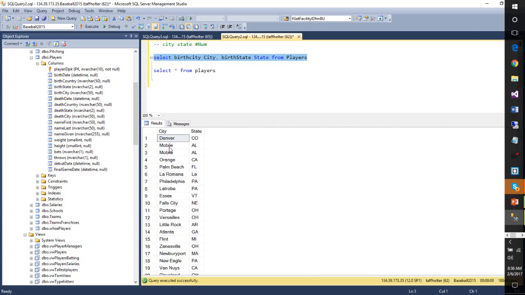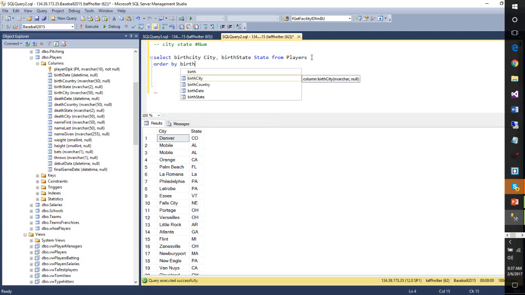So I would expect to see a lot of other Denver, Colorados down below, and in fact, here I see two different Mobile, Alabamas. So what I want to do, first of all, is let's go ahead and order this. So let's order it by birth city. Let's do birth state first. Let's put all the states together, and then birth city.